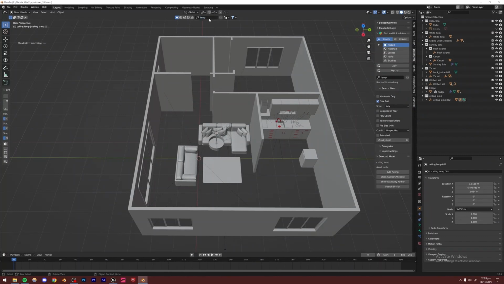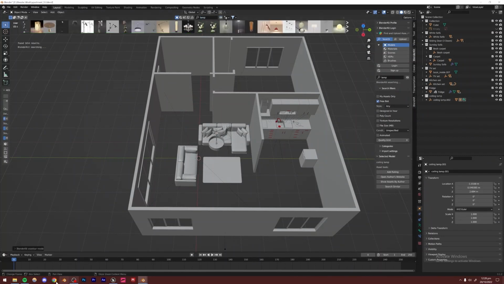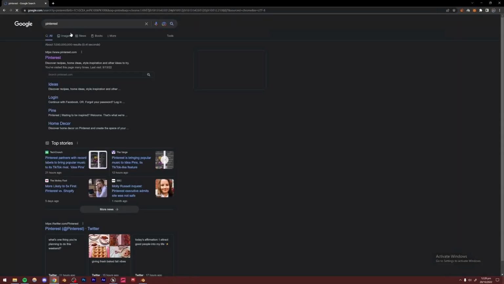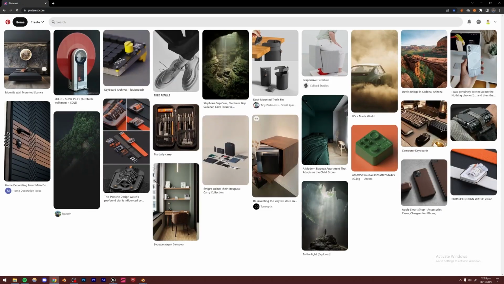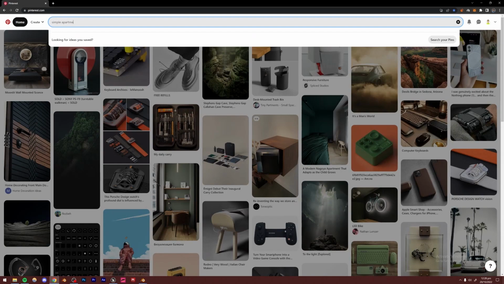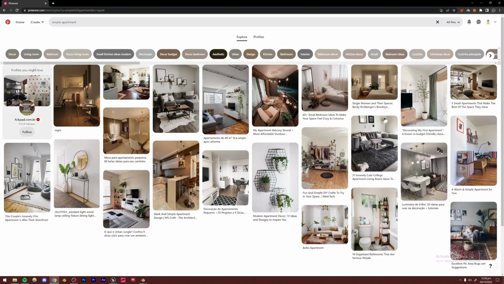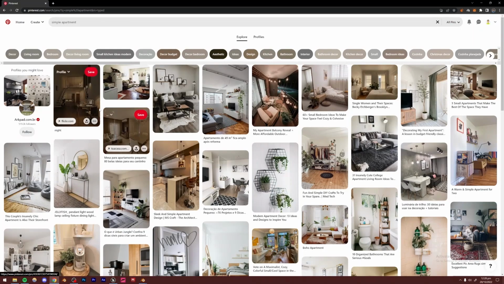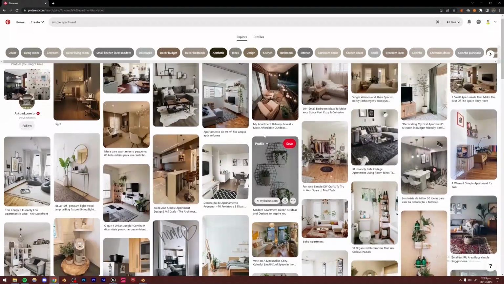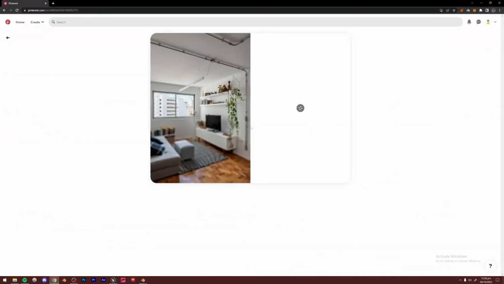So I'm just going to be adding another lamp right there at the corner. And at this point, I would highly recommend you to actually go to Pinterest and just open some references. Just search for, let's say, simple apartment. I hope I spelled that right. Anyway, you can just take inspiration from these pictures, and this one looks pretty good.